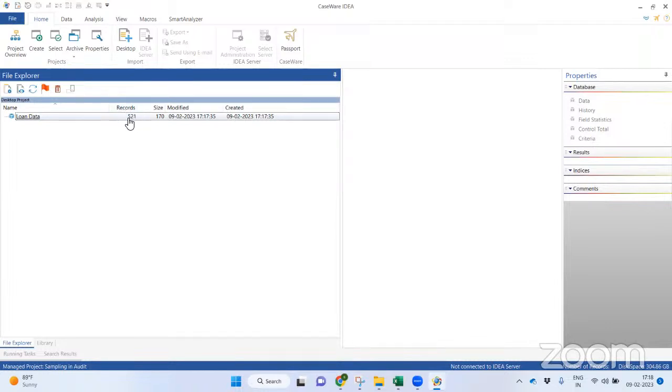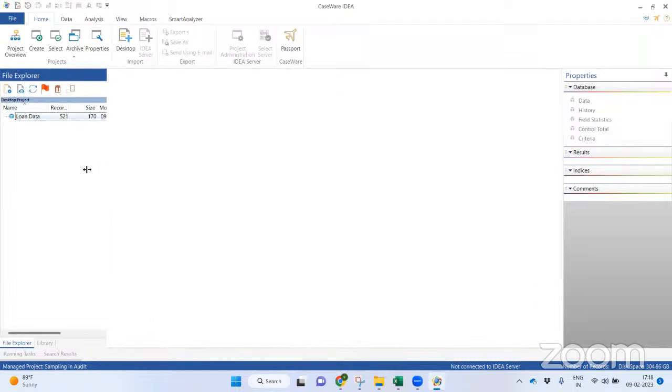In this case, since the file itself has 521 records, it displays how many records there are, the size of the file in KBs, the modified date, and the created date. This is very important because the same date stamp and time stamp you can find in the history, right? You can just keep it here.